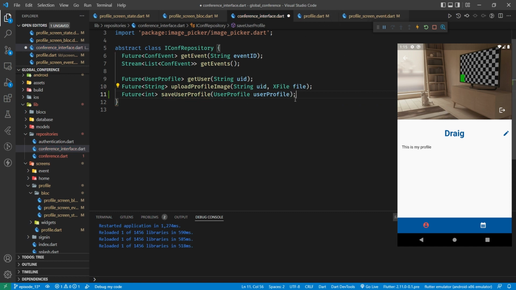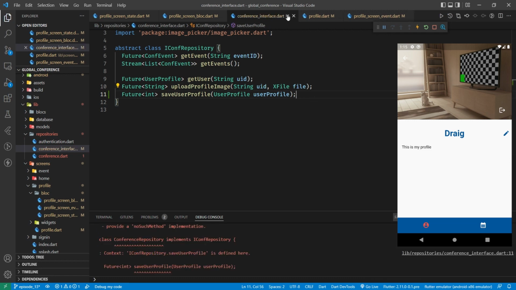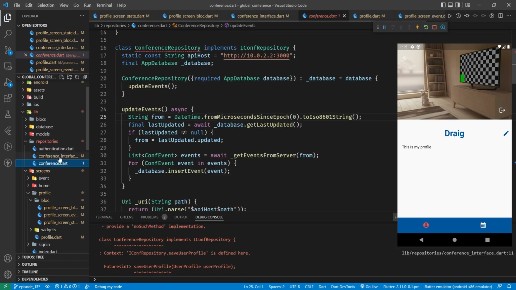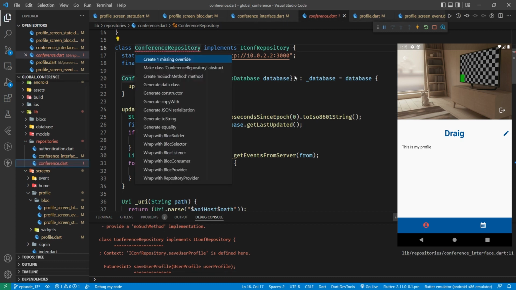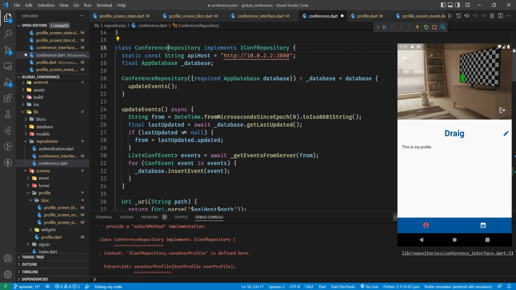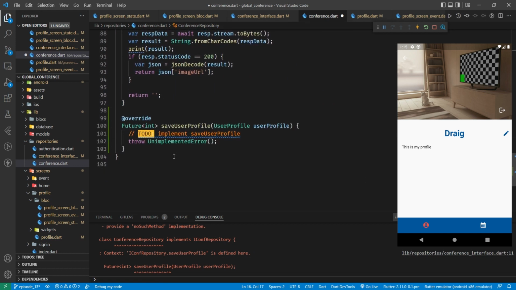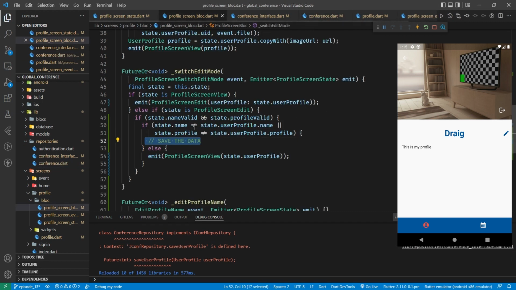And that's going to be the interface that we need. Okay, we save that. We've now got an error saying that we don't implement that. Control dot, create one missing override, scroll down, and we're ready to go. So we'll come back to that in a second. Let's come back to our block though and actually save the data to there.